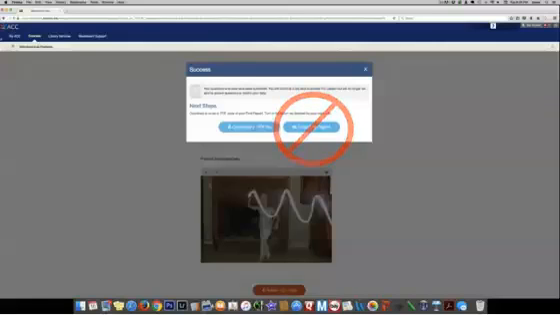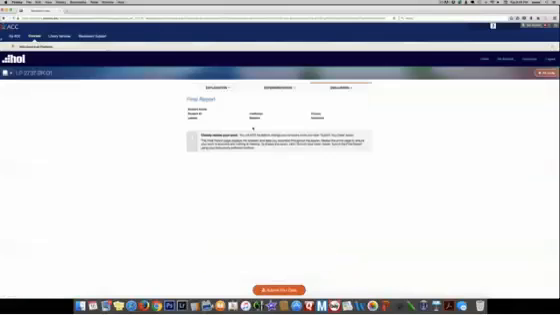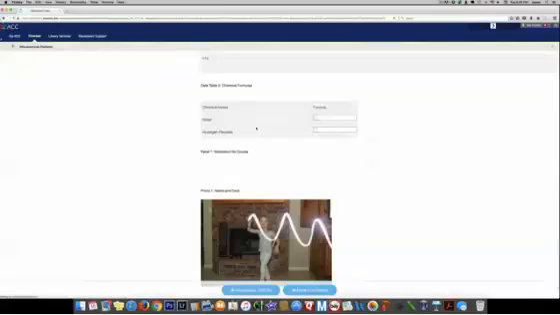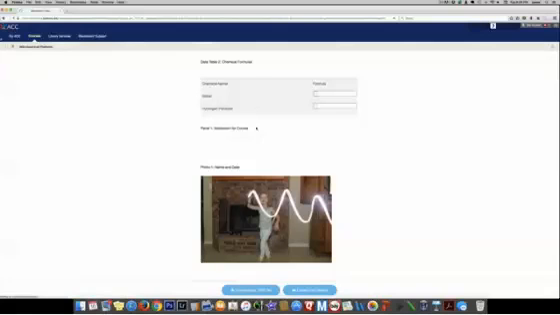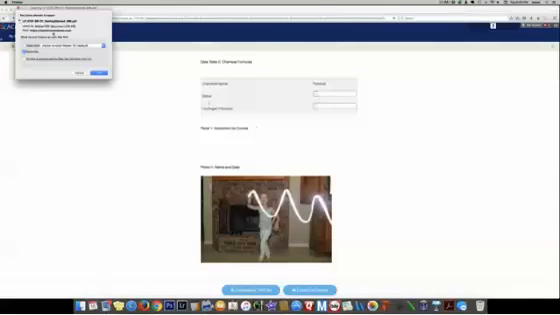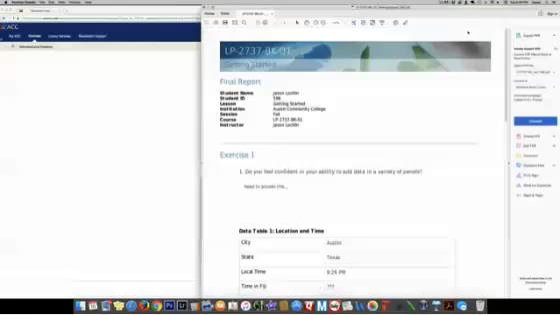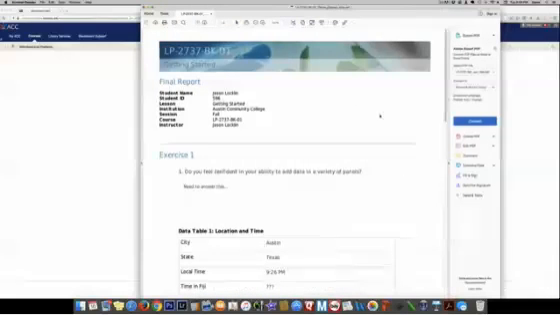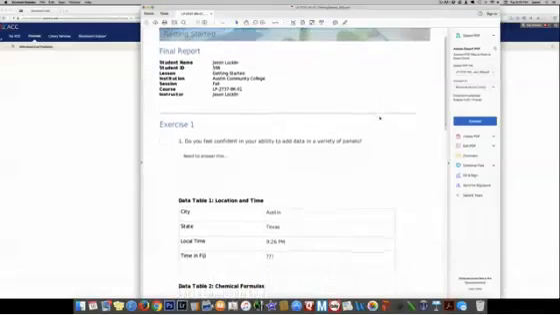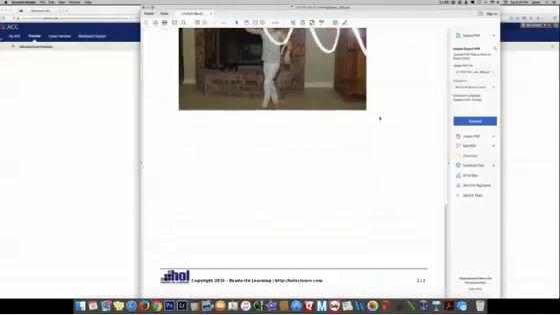I want you to download the PDF file. And once you download this file, let's go ahead and download this file. And yes, we want to save it. Okay, I'm going to save it. There it is. Here's my lab report produced for me. This is what you will actually submit to me. There's your lab report. Isn't that nice?